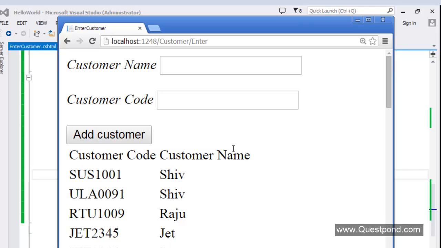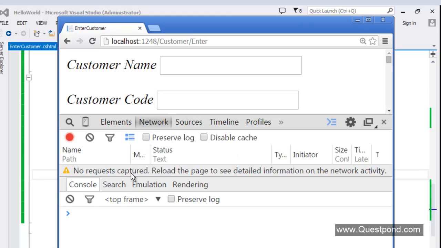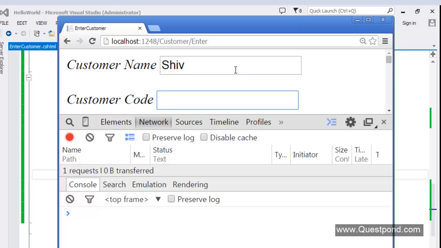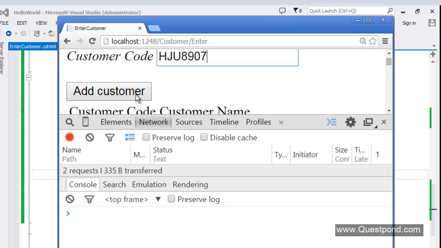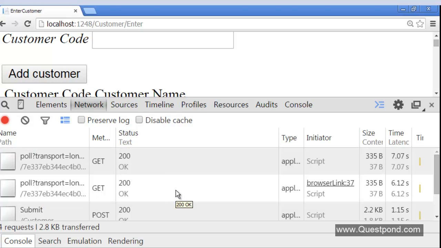For that we have to press Ctrl Shift I. The time we press Ctrl Shift I, it opens up the network tab, and in this network tab we will see the request and the response. So I'm going to put here Shiv, HJU8907, let's say add customer. Now you can see here it has added it to the database.